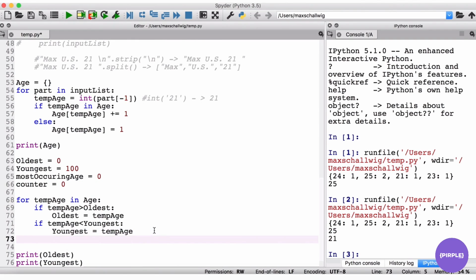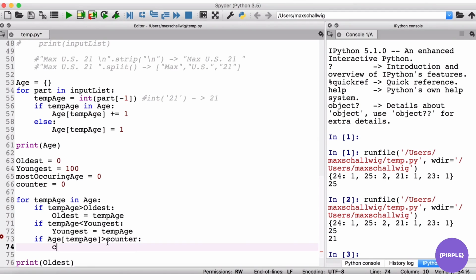So what do we want to check? Well, we want to check if the value corresponding to this key is bigger than our counter. So how would we do that? Well, we check if, and now how do we access this value for the key? Well, we go into our age dictionary, and the key we have here is temp age. So if the value corresponding to the key given by temp age is greater than the counter, then we're going to make the counter be equal to the value corresponding to the key of temp age. So what does this mean?